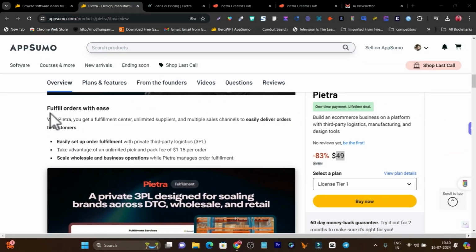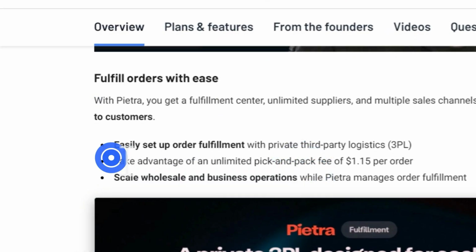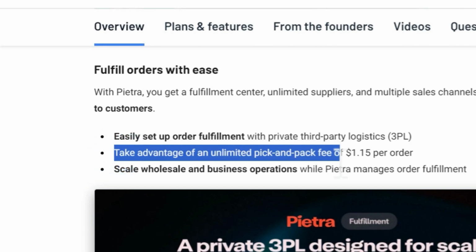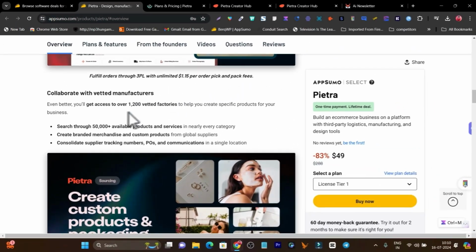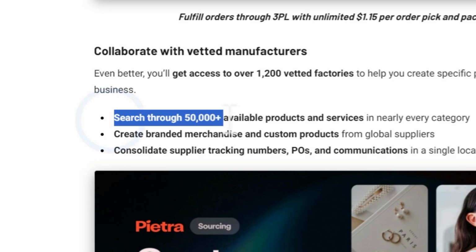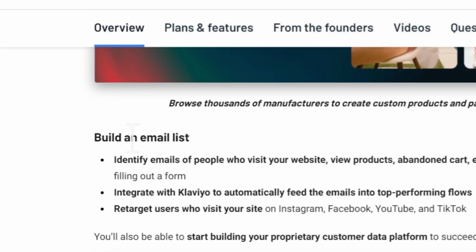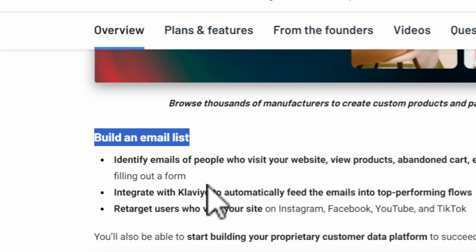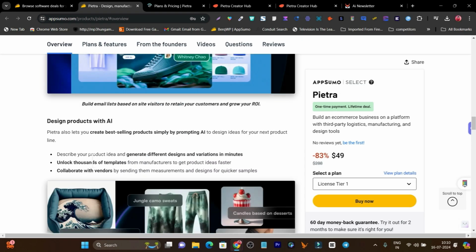First of all, you are going to get fulfillment orders with ease: easily set up your order fulfillment, scale wholesale and business opportunities, and take advantage of unlimited pick and pack. And if you scroll down below, you can collaborate with vetted manufacturers, get access to over 1,200 vetted factories, and search through 50,000-plus available products and services. Let me scroll down more. You can also create your email list to send out promotional discounts to your website subscribers, visitors, or loyal customers.